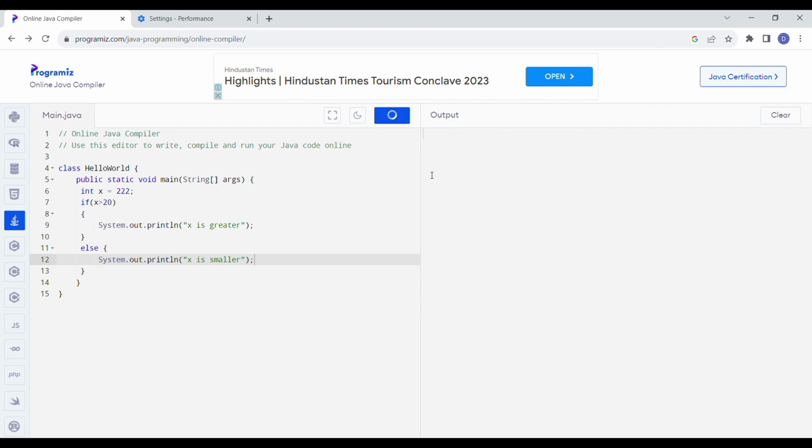So again we will run this, and yeah, x is greater. If we change the value of x to 19, which part will execute? Let's see. Yeah, x is smaller, because the value of x is 19, and 19 is less than 20. So the if part will not execute because it executes only when the value is greater than 20. Here the value is less than 20, so the else part is executed.